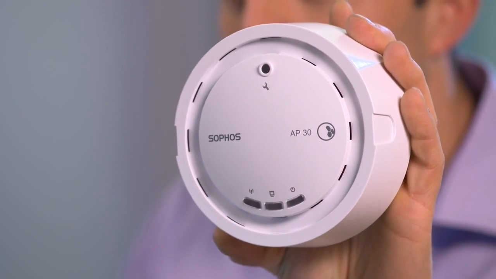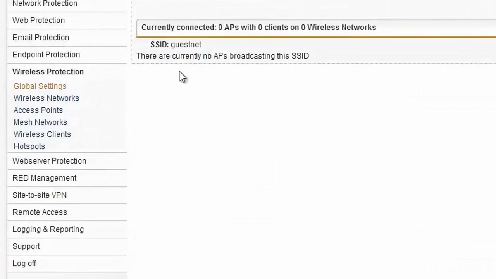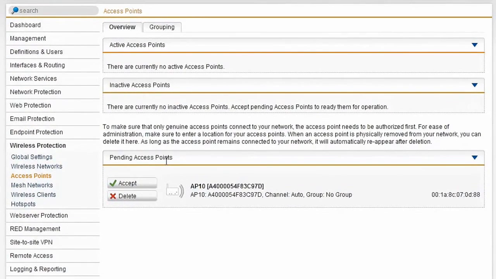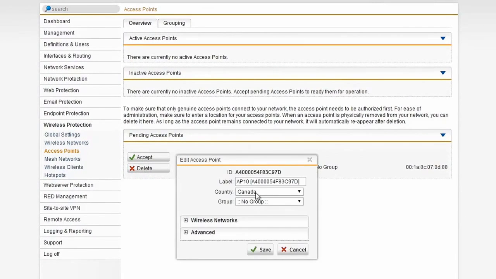In the product itself, controlling your wireless is really easy. All you have to do is walk around your office and plug in the access points wherever you would like coverage. From there, you can authorize them and then assign them to networks here in the wireless protection settings. So I've plugged an access point in. It shows up here on my pending access points list. All I have to do to configure this is actually just click accept, and the access point itself can now be assigned to a wireless network.